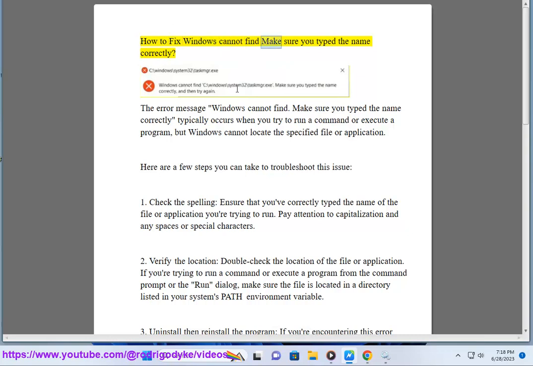How to fix "Windows cannot find. Make sure you type the name correctly." The error message "Windows cannot find. Make sure you type the name correctly" typically occurs when you try to run a command or execute a program, but Windows cannot locate the specified file or application. Here are a few steps you can take to troubleshoot this issue.